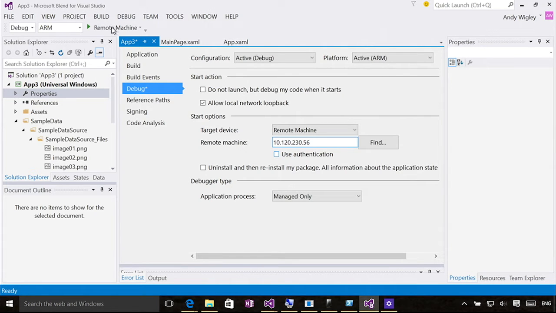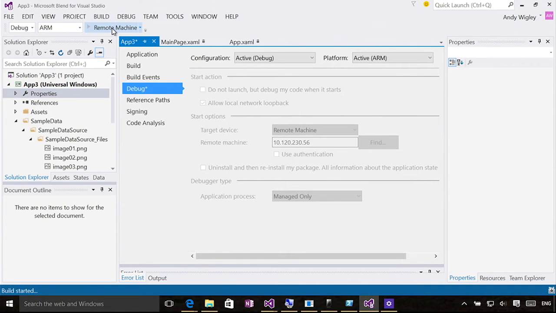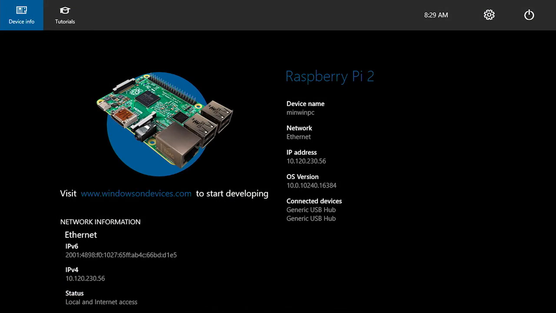So if we could have a look at the output from the Raspberry Pi, yeah, I can see the screen way over there. So if you go to deploy it, we should now hopefully see that pop up on the Raspberry Pi screen in just a second.